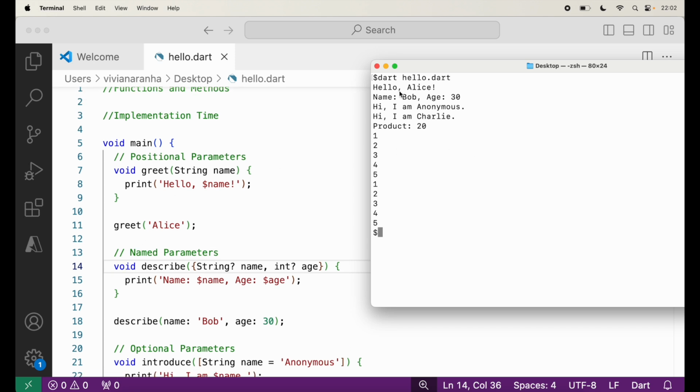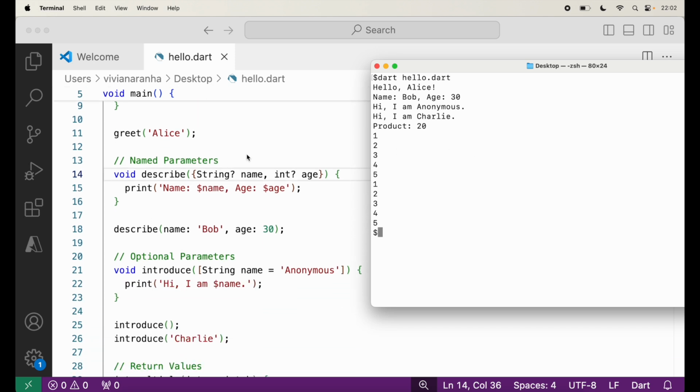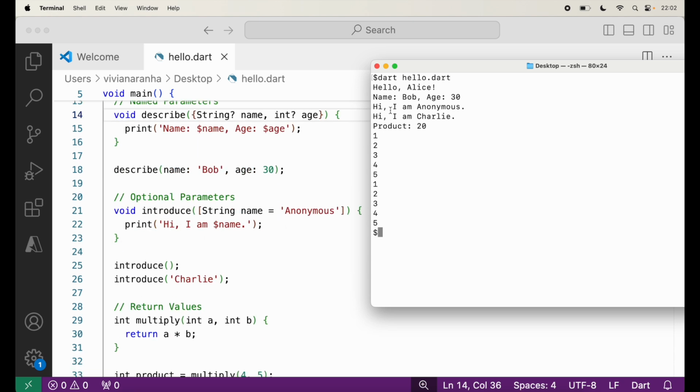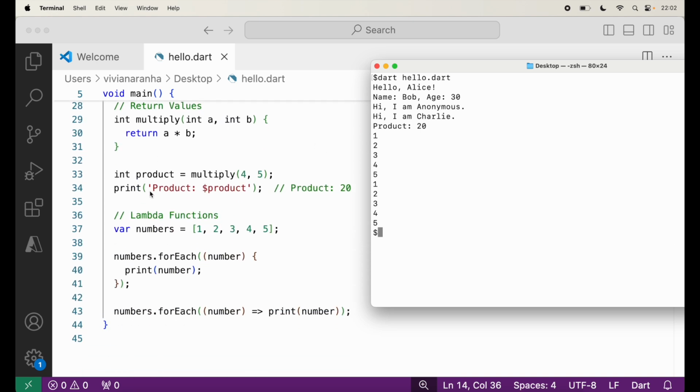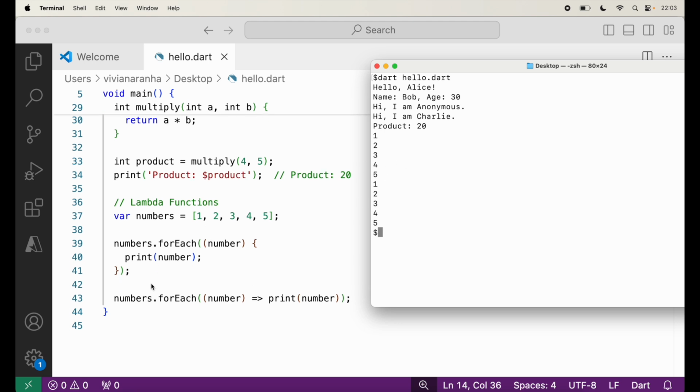It says greet Alice, so hello Alice, name is Bob and age is 30 based on this. Then I have these, hi, I'm anonymous, hi, I'm Charlie from here. Multiplication, it goes through the next one, product 20, and then here the lambda function, where for each number, so for 1 2 3 4 5, for each of them it's going to call this anonymous function and print the number 1 2 3 4 5. Same thing with the arrow function, it is going to print 1 2 3 4 5.